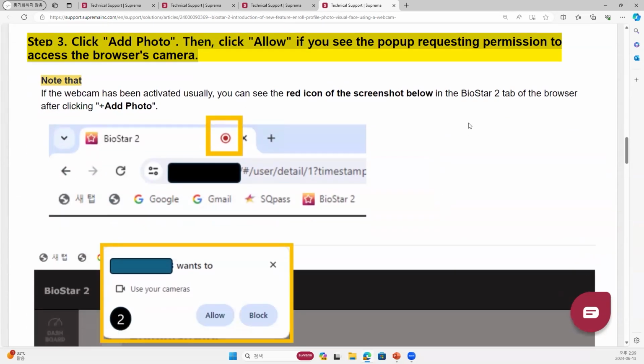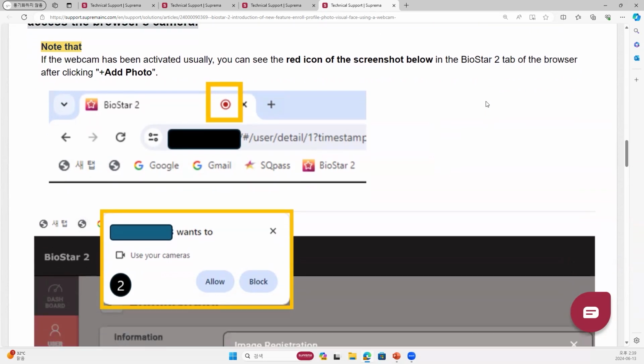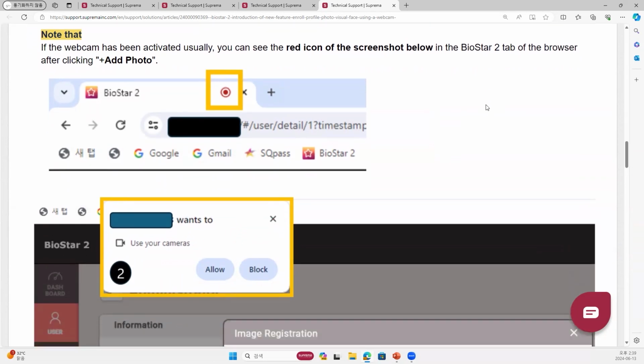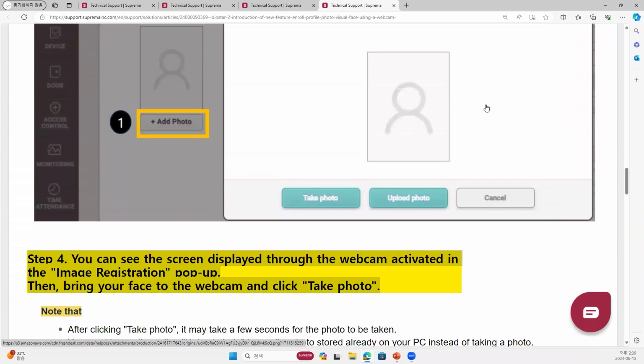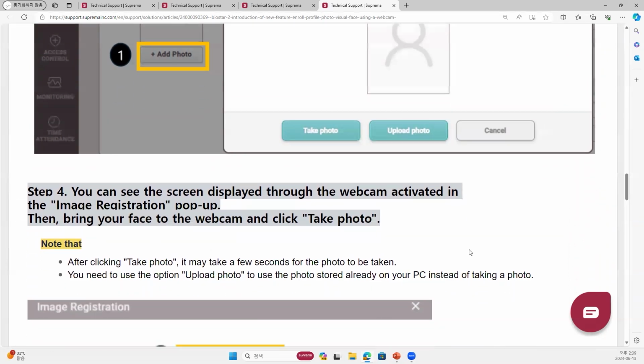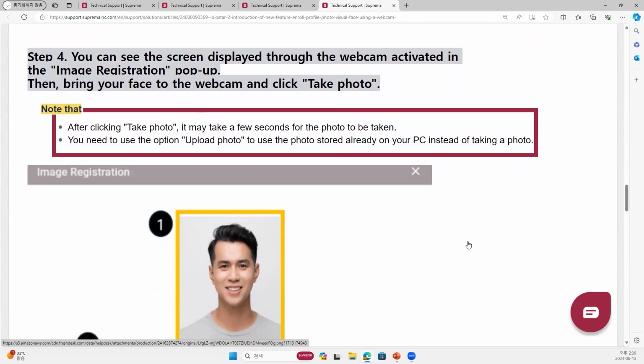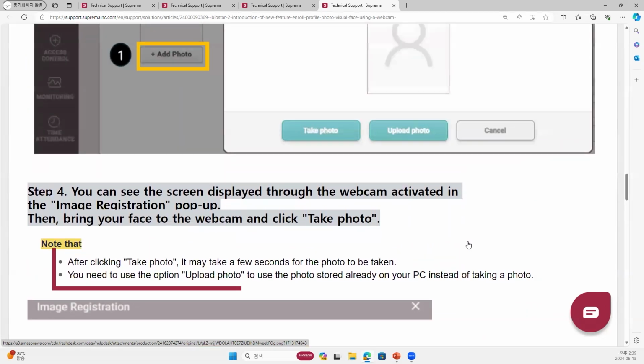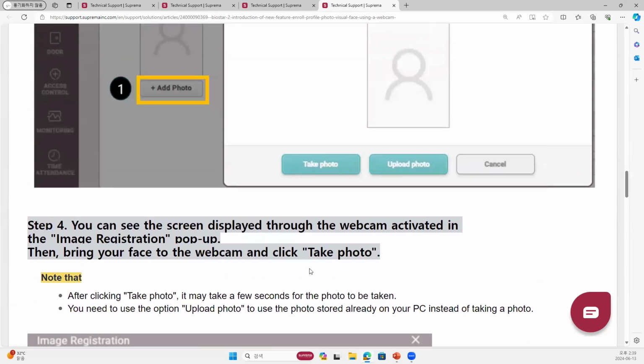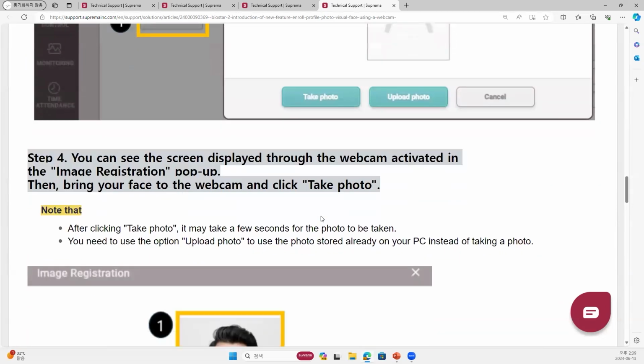If you see the pop-up requesting permission to access the browser's camera, make sure you press Allow. You can see the screen displayed through a webcam activated and the image registration pop-up. Then bring your face to the webcam and click Take Photo. After clicking Take Photo, it may take a few seconds for the photo to be taken. You need to use this option, Upload Photo, to use the photo stored already on your PC instead of taking a photo. So right now, we're going to focus on the Take Photo feature using webcam.